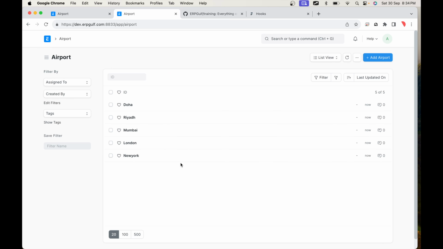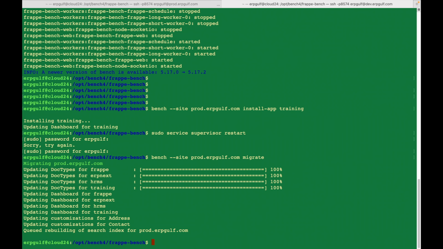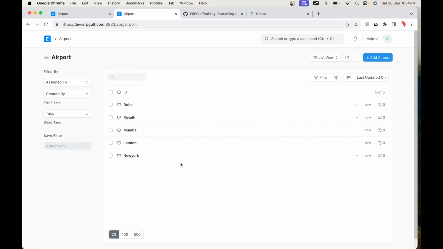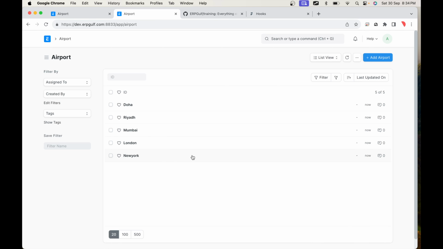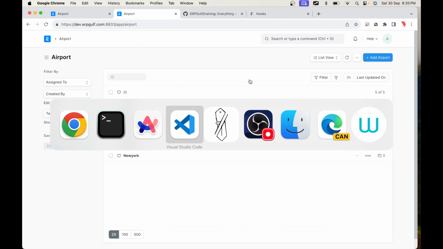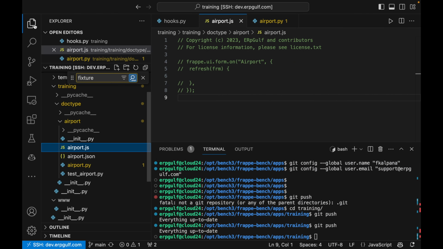Now we haven't written any code. Even if you pull everything there, the data will not come. So here the fixtures come in. So let's see how to pull it. This airport is a doc type, and all the data is data inside the airport. Let's see how we add a fixture here on the hooks.